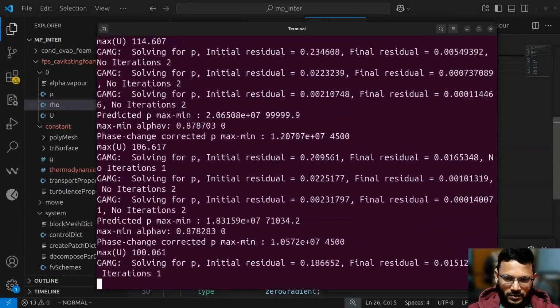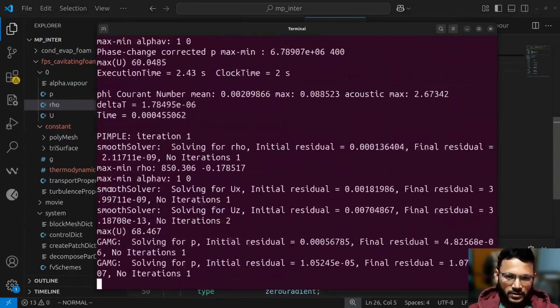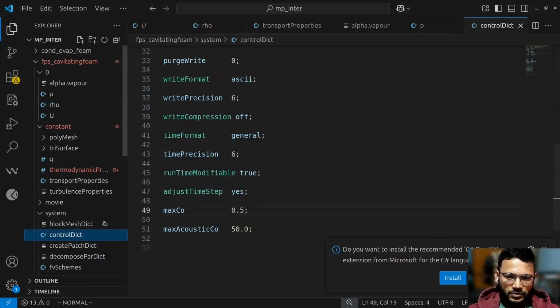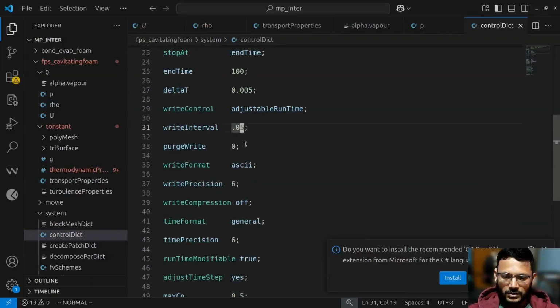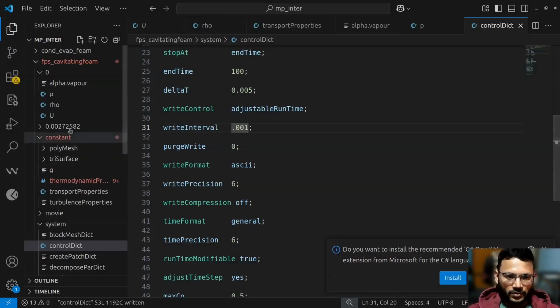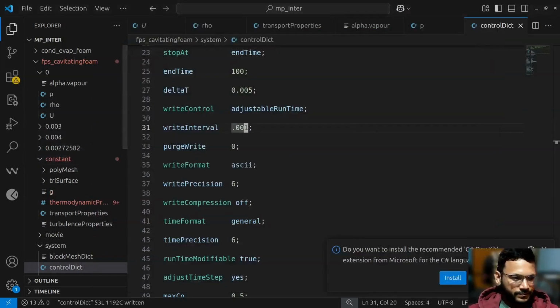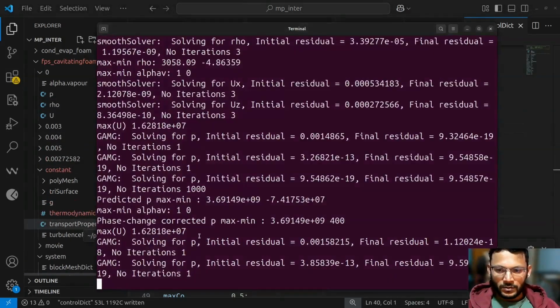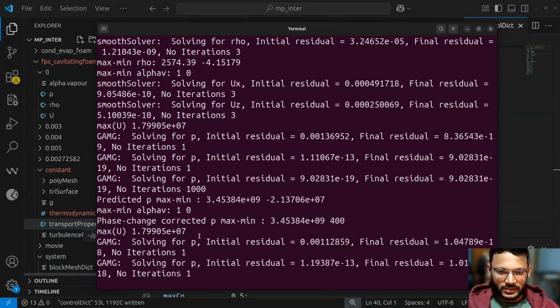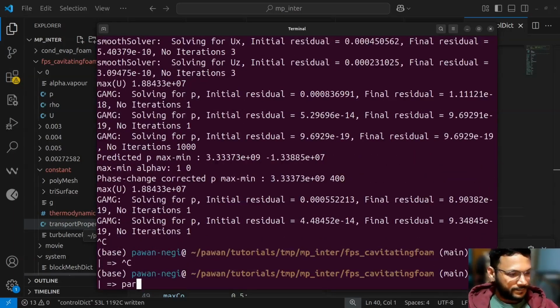Let's run this. So it's running now. Let's also change the write interval to 0.01 so that we have more number of results. We'll wait for this to complete a few results. This is running very slow. Let's see what is going on.